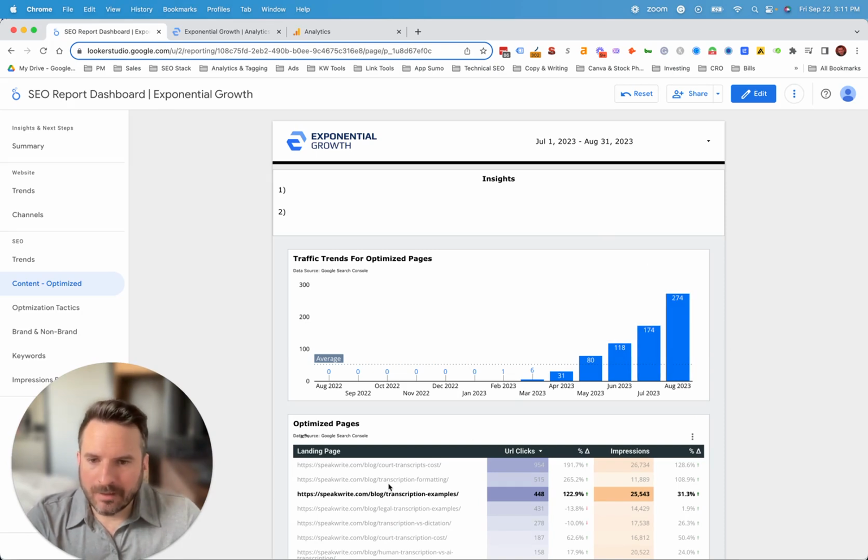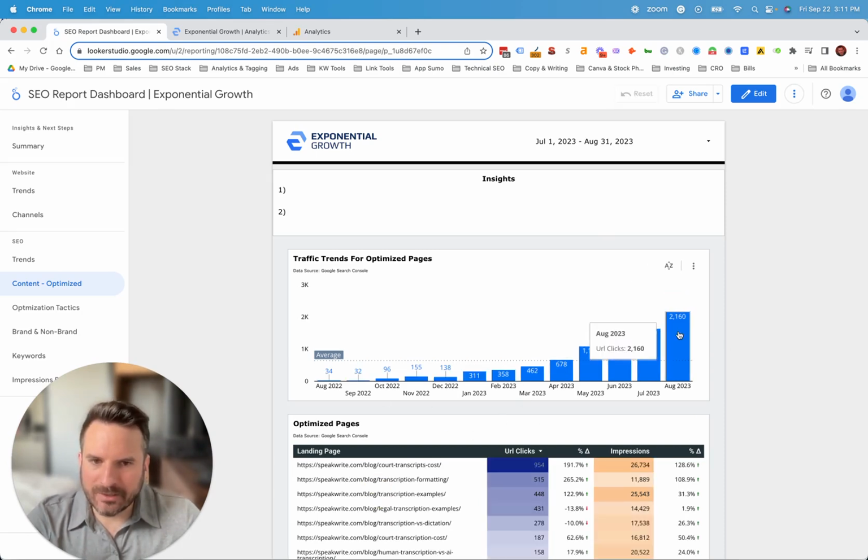analysis. It's difficult to do this in Search Console and actually get this visualization here. The visuals in Search Console aren't as good for analyzing long-term trends. You don't have as much flexibility. So this can really help.